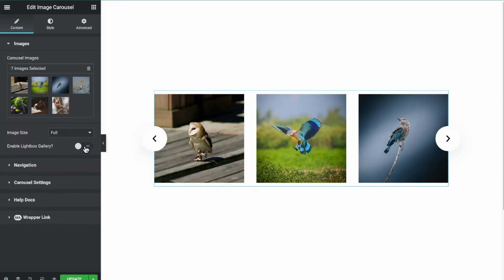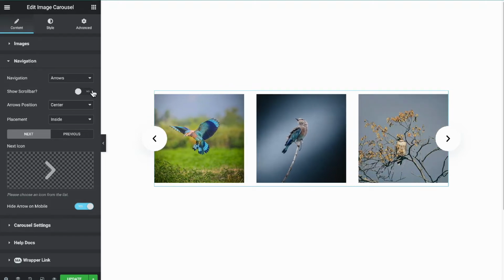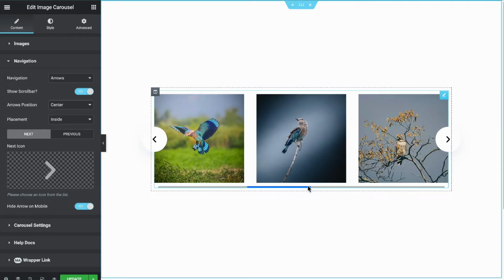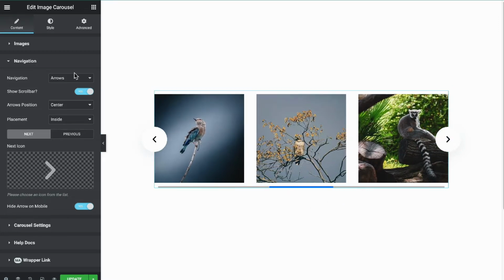Let's disable this one and navigate to our navigation area, and here by default the arrow is selected. Then you can enable show scroll bar. Here you can see a scroll bar area. This is our scroll bar. If you click next, it will move forward.